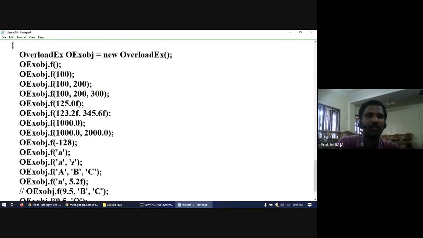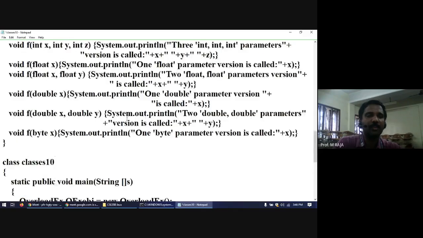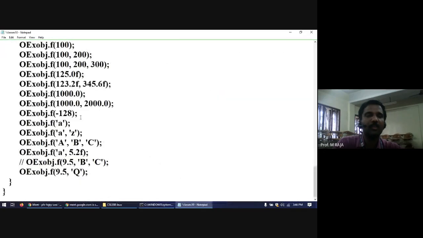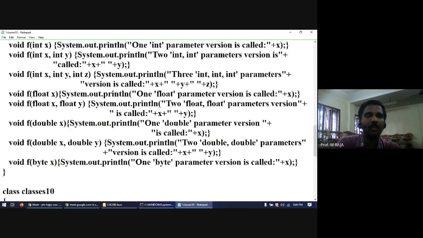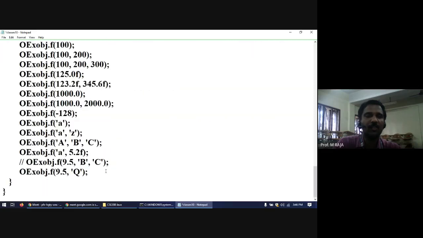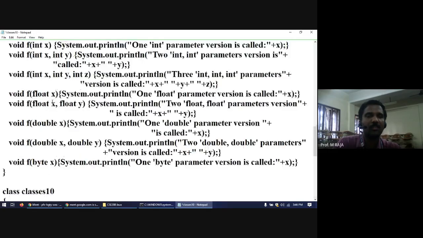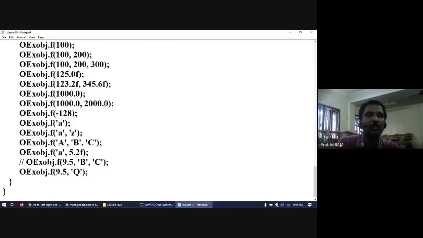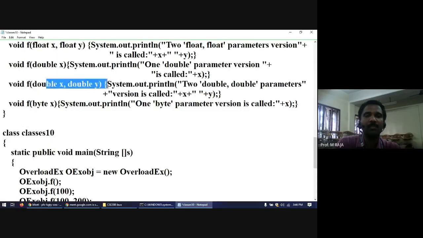Then this one, 125.0f, one floating point variable. So the floating point version is called. Then two floating point variables correspond to the two floating point version, right? This version is called. Then 1000.0, one double variable, the double version is there, one double, right? This is called. Then this one, double comma double, two double parameters, that version is called.